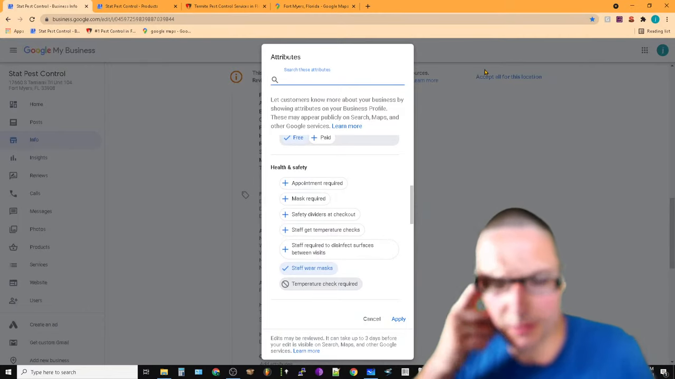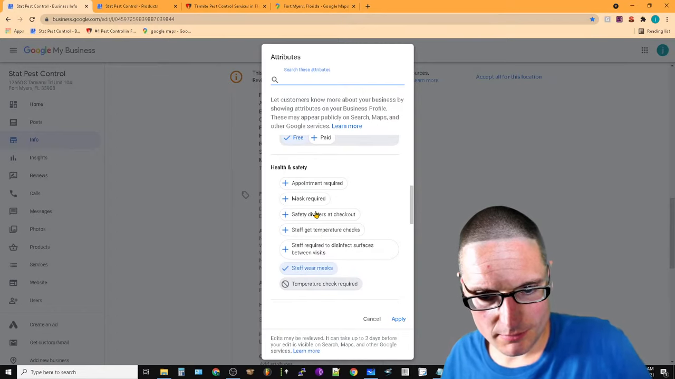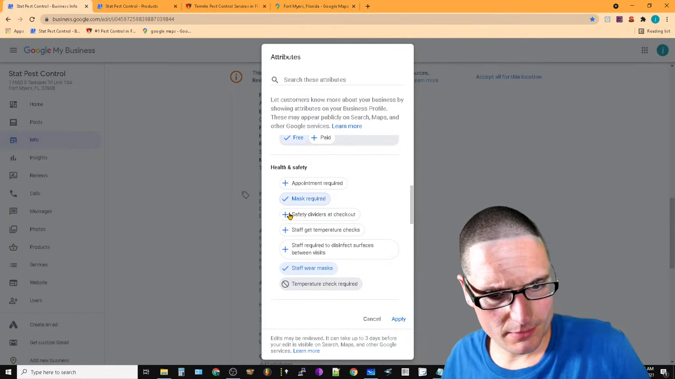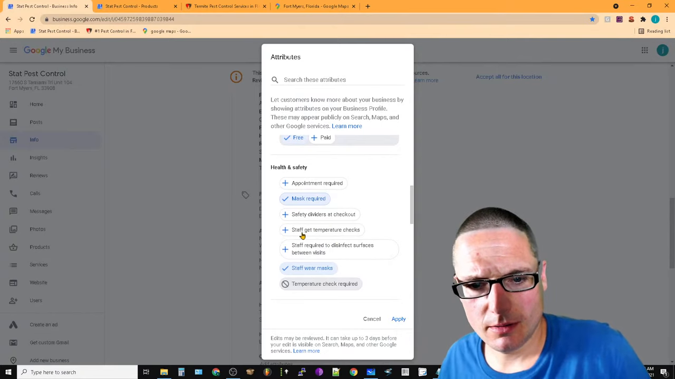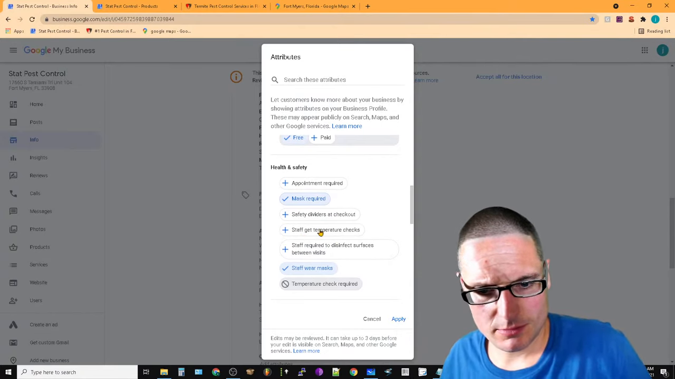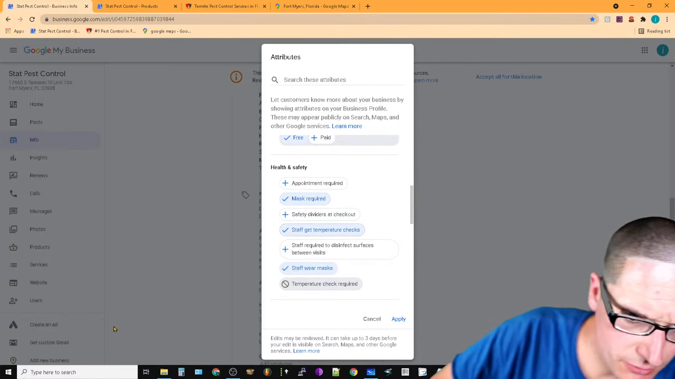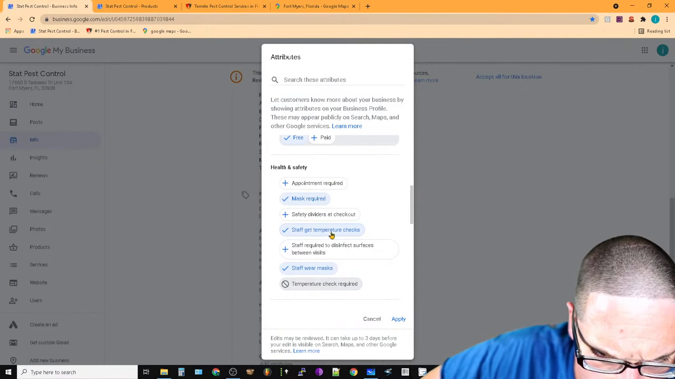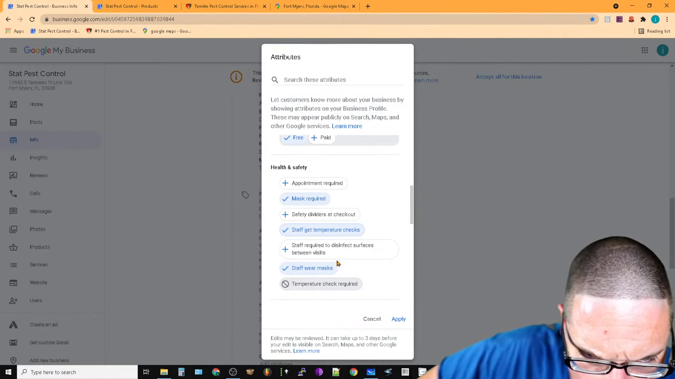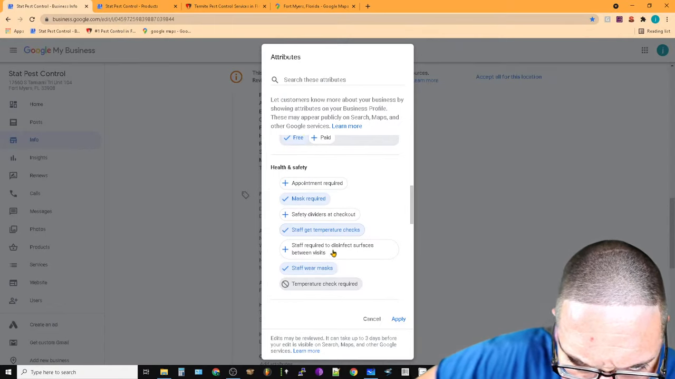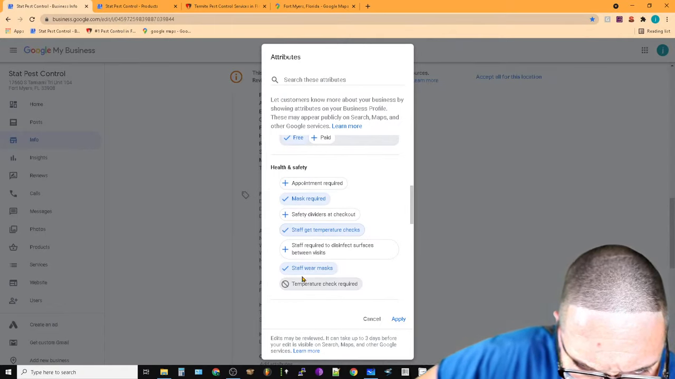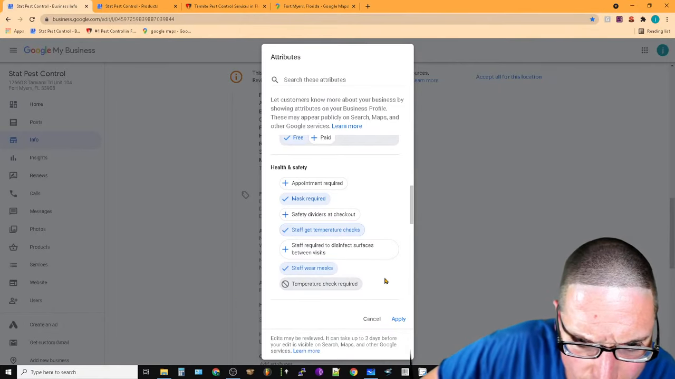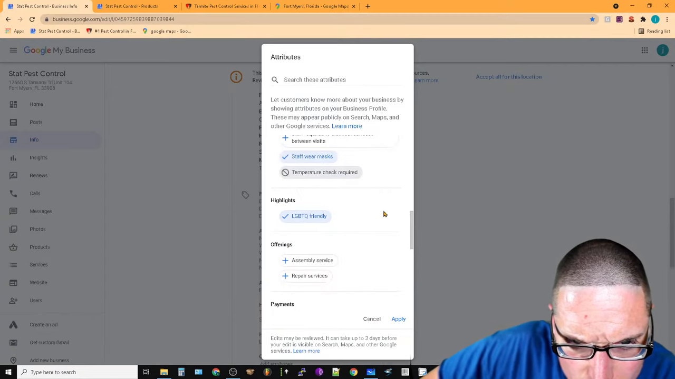Health and safety. Appointments required. Mask required. Of course, I know that they do. Appointment required. No. Staff get temperature check. Safety dividers at checkout. I don't know about that. Staff required to disinfect services between visits. Nah, staff wear masks for sure. Temperature check required, no. Okay.